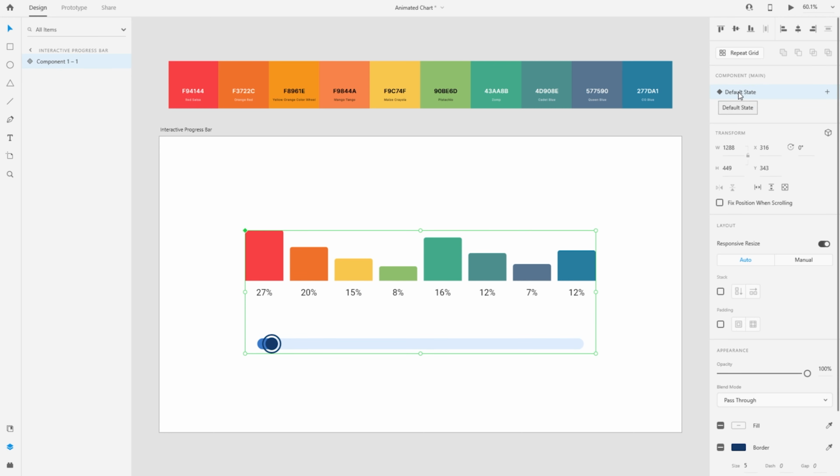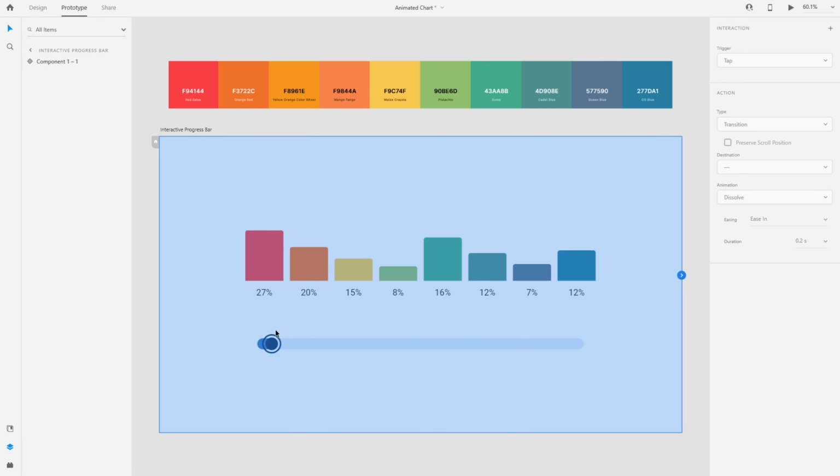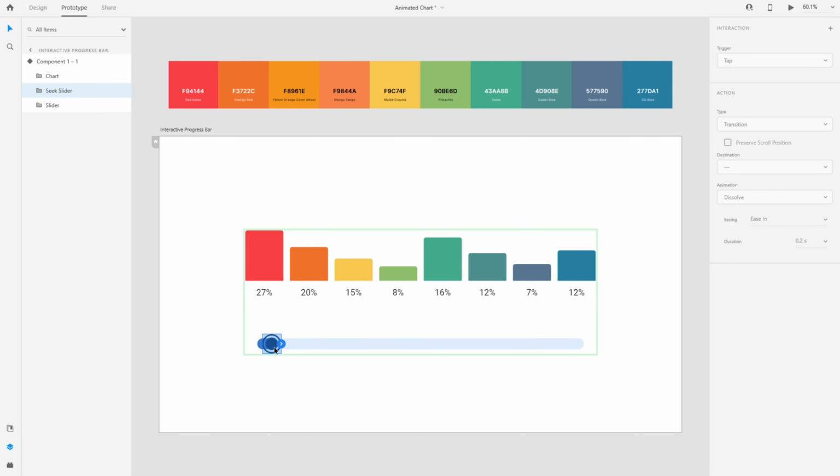And with the default state selected, I'm going to move to the prototype tab. I am going to select the seek slider and then tap on this or click on this arrow over here, or alternatively you can also click on the plus icon to create an interaction. Now when I tap on this seek slider, I want this to auto animate, so I'm going to set the type of action, and instead of moving to another artboard, I'm going to set the destination to the final state.